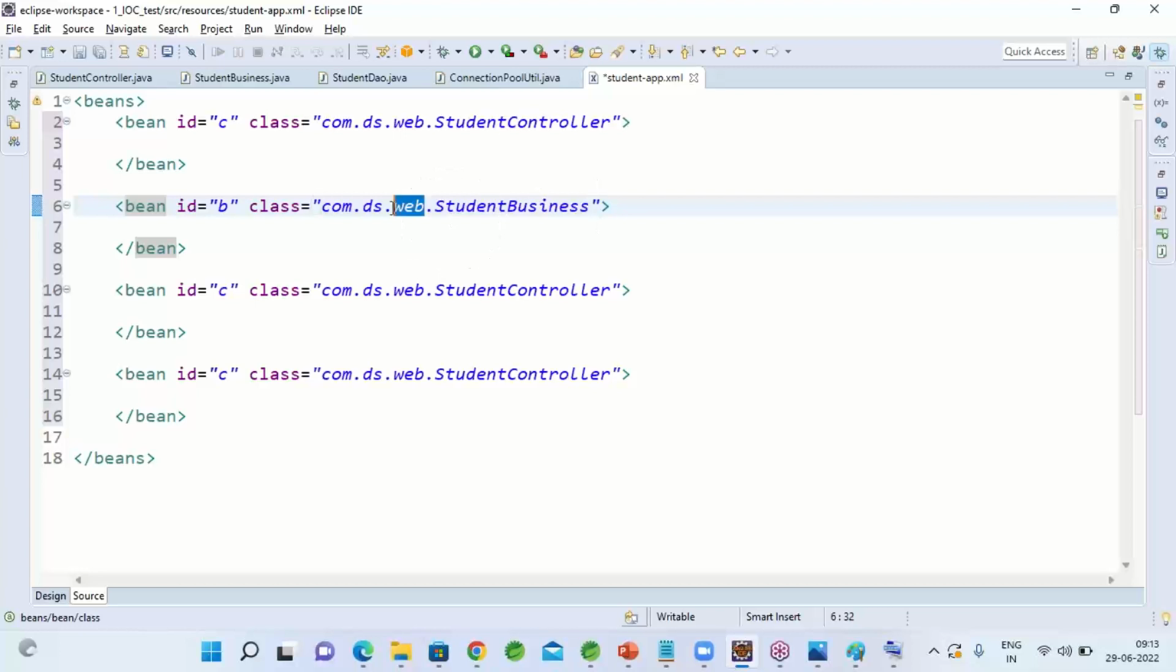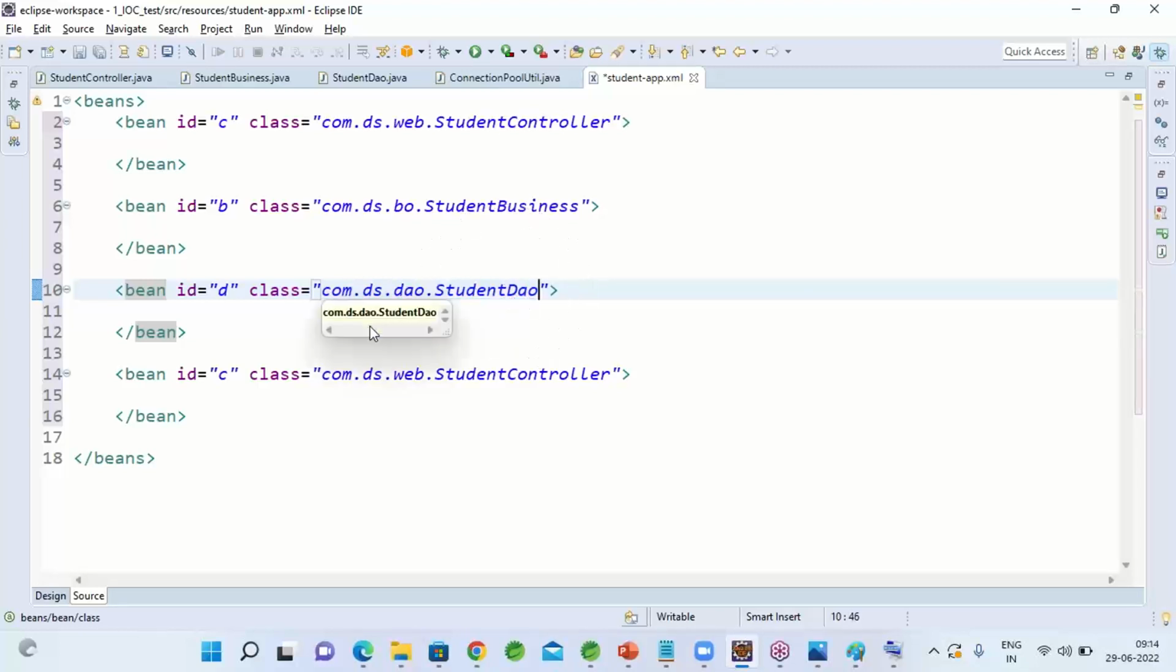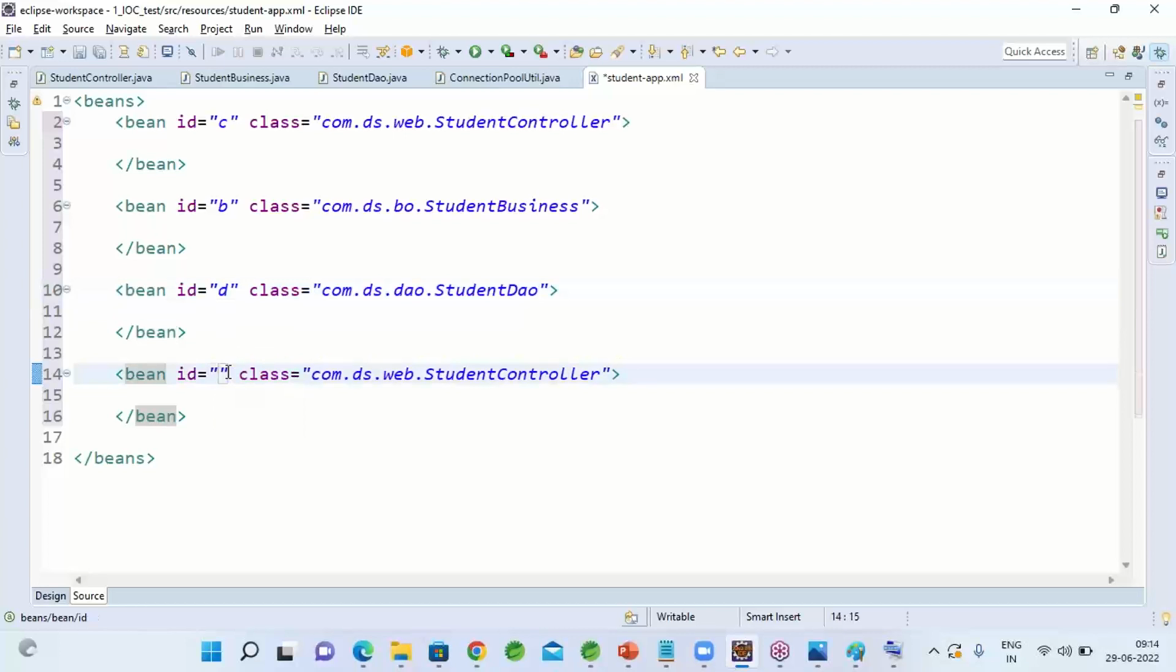It is there in the BO package, and DAO is under the DAO package. Sir, can we use bean ID as C, B, D, depending on our choice? Naming convention should be considered. Just a second.